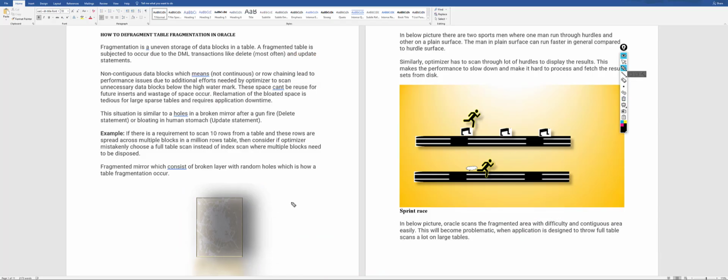So you can see this image. This image contains fragments of mirrors, broken mirrors. Just correlate this example with how the data blocks or the data is fragmented in the disk, right? You can keep these notes for your reference. I have just explained a generic way to understand fragmentation. Okay, so here you can see another example, right?